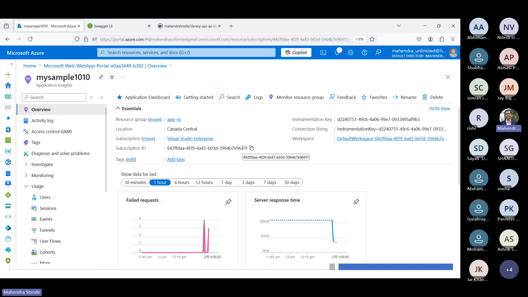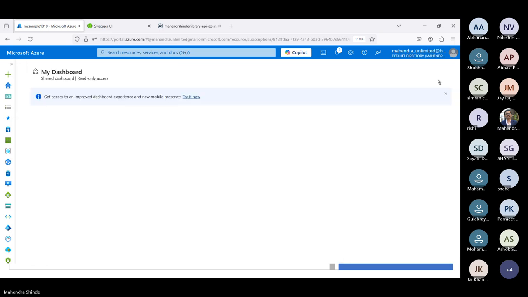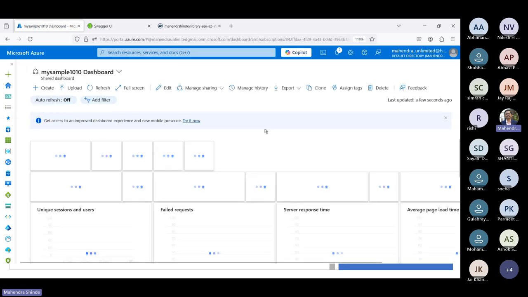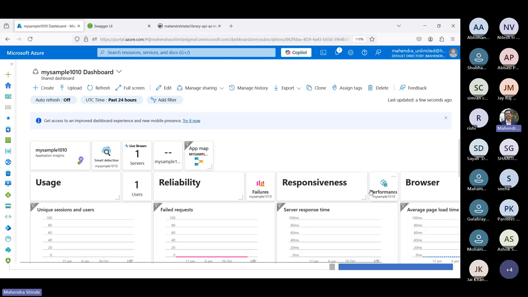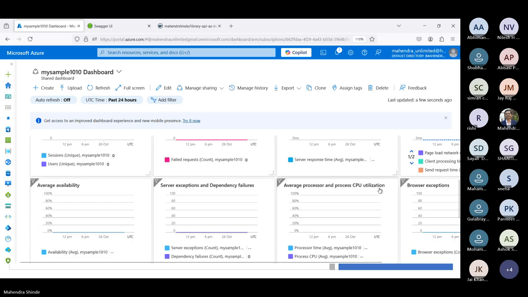For this particular application, I can also get a dashboard. Now, what is a dashboard? A graphical report that gives all the necessary information in one single screen. Let me show you how the dashboard will look now. This is my dashboard. Let's see what information it is giving to me in a single screen. You can see the reliability. Here it will show me the number of failures. Then responsiveness. It will show me the performance of my application, right?